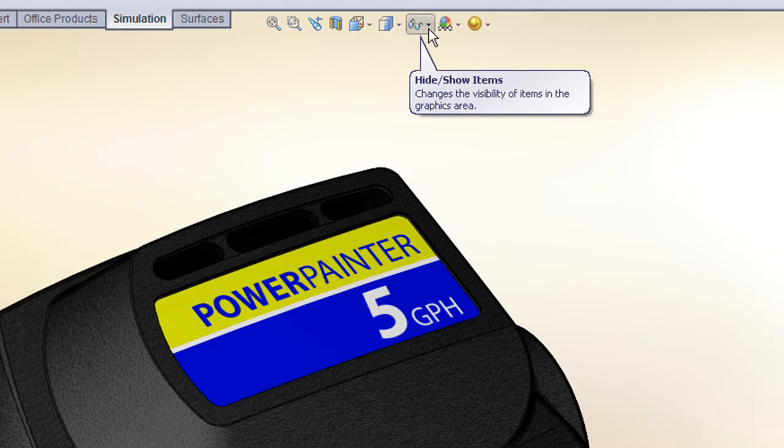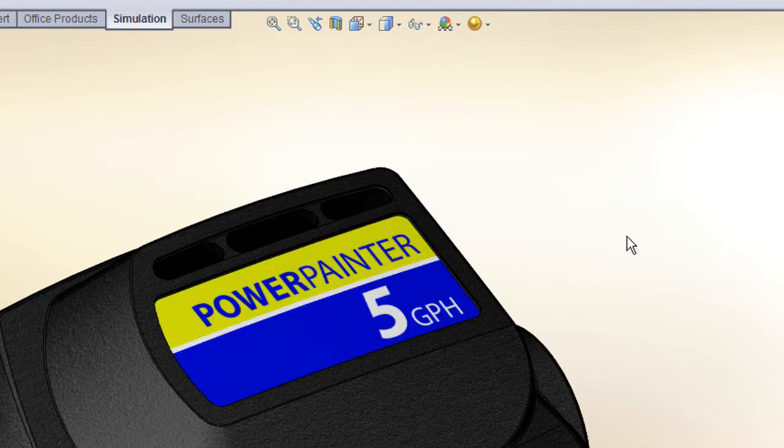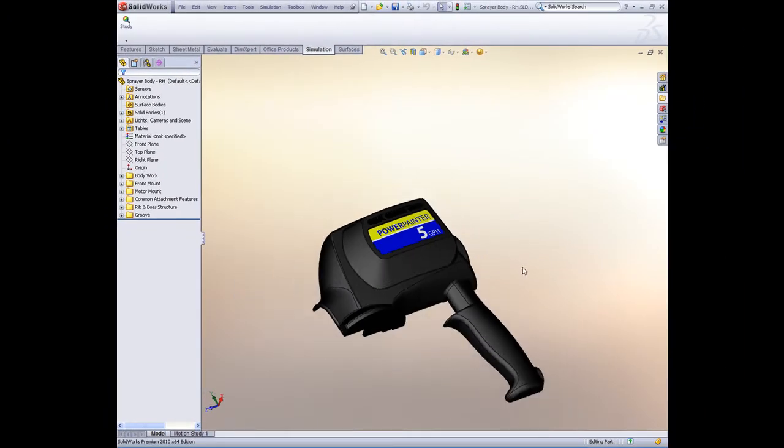We now give you the ability just to toggle the display of those decals, whether or not you have the PhotoWorks add-in or whether you have it enabled. So nice enhancement there in terms of the visual attributes.